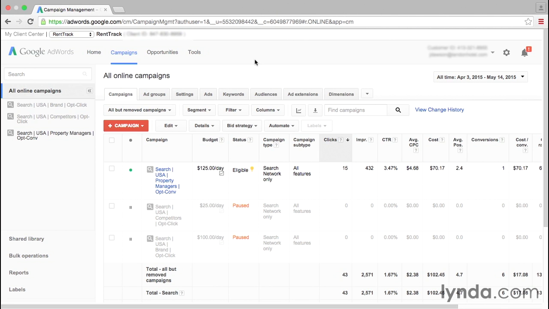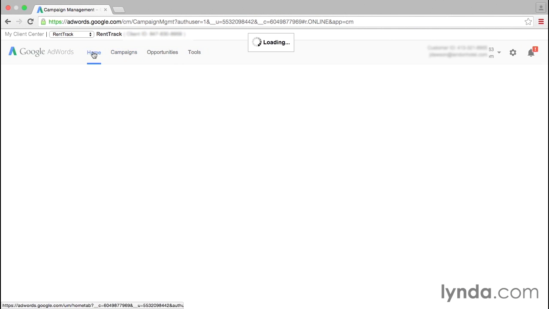Generally, the interface is divided into 4 top-level areas, and these menu items here at the top of the screen are Home, Campaigns, which is highlighted in blue because that's the page that we're on, Opportunities, and Tools. I'm going to select Home.